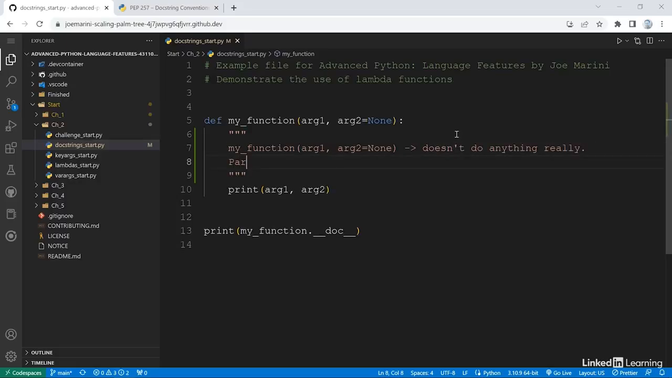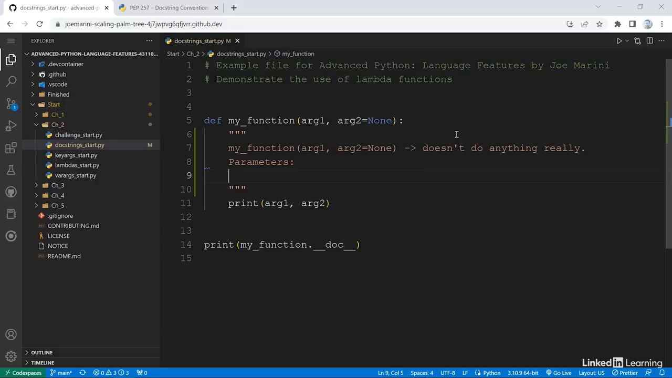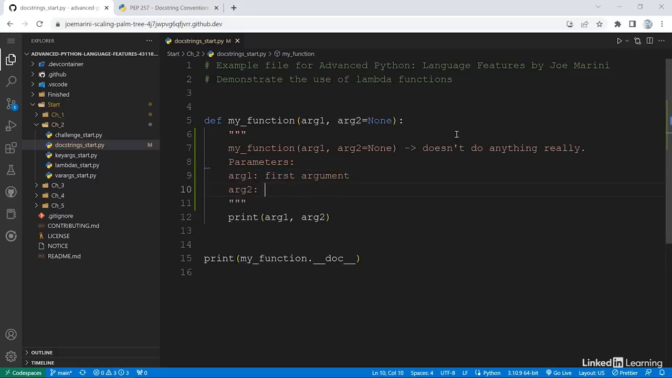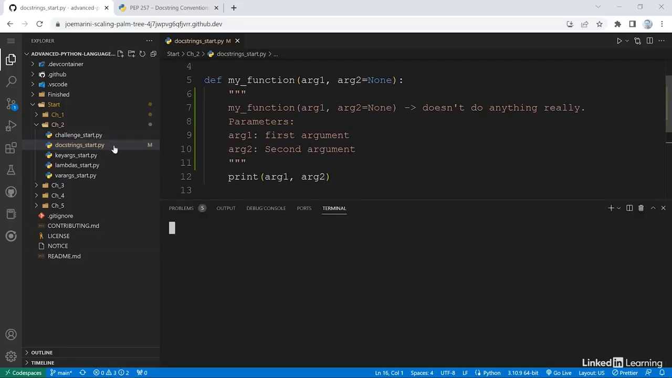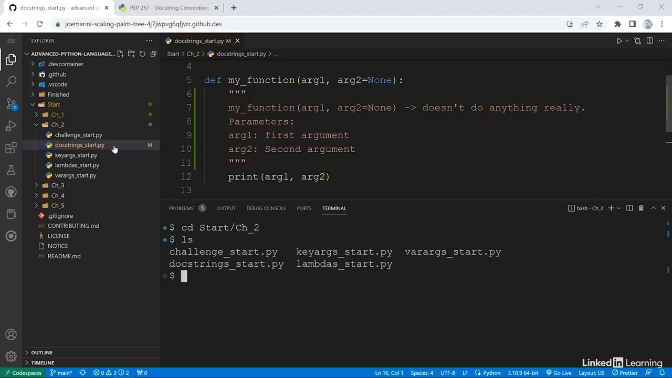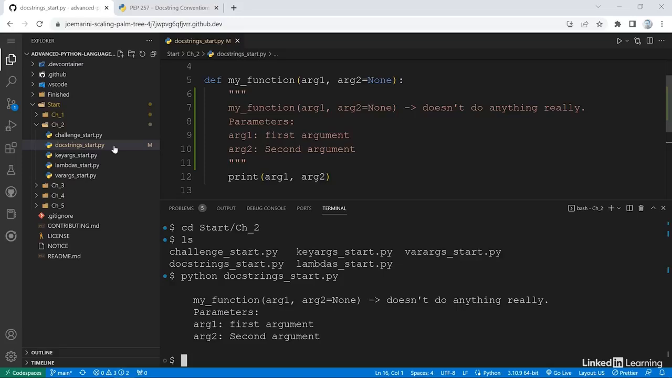And then I'm going to list the parameters. And I'll say, arg1 is the first argument. And arg2 is the second argument. Okay, well, you get the idea, right? So just make a triple quoted string at the top of your function. And then down here in the code, I'm just going to print out my function. And then here's the double underscore doc. So let's go ahead and run this. So let's bring up the terminal. And inside chapter 2, we're going to run. And you can see it works.